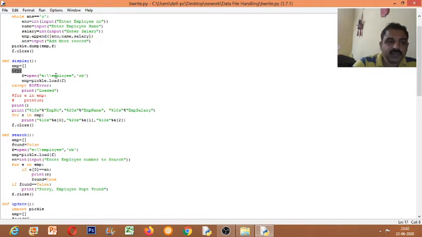We are opening the file in binary mode, rb, for reading binary files. So pickle.load: while writing to the file we use dump, now we use pickle.load. It just loads that file and stores it in emp. Emp is nothing but a list. After this we can display the contents of the list by writing for e in emp: print e.